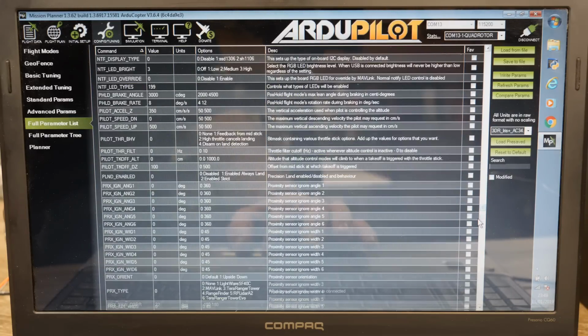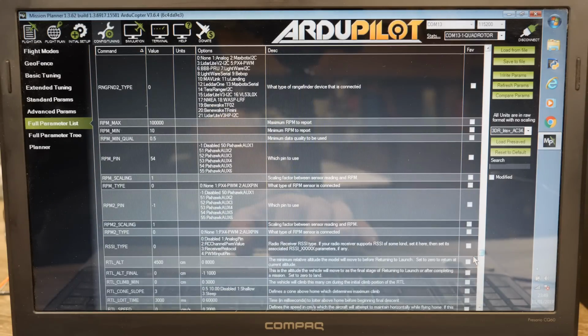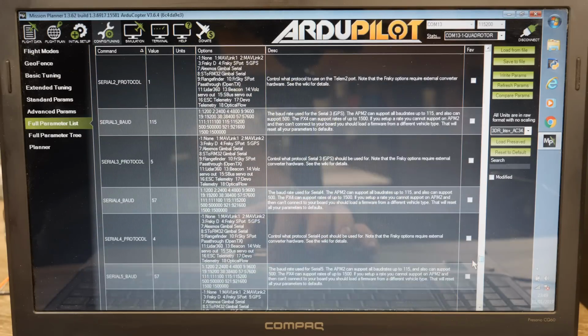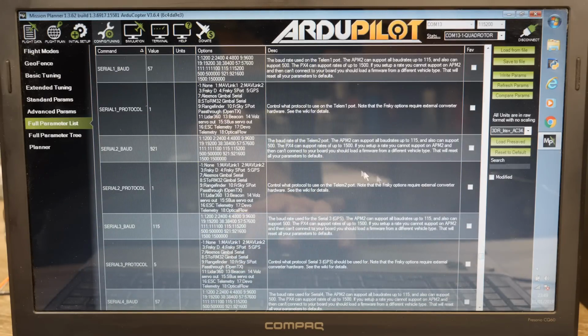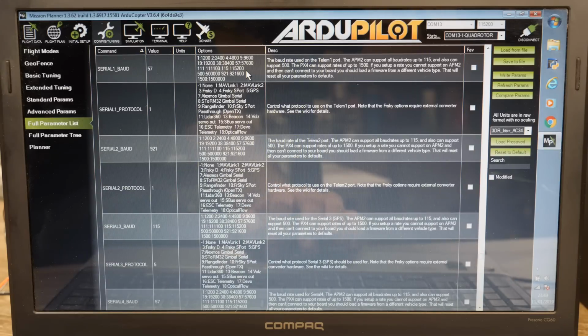But I prefer to use the tree myself, if I'm honest, because I find it a little bit quicker. But if we keep going down, here we go, serial 5, 4, 3, 2, 1. Okay, so in full parameter list, it gives us a bit more info. But you can see serial 1, which I'm connected to, is on number 1. 1 is Mavlink 1, and then the baud rate for serial 1 is 57, which marks up for 57,600, which is the standard baud rate.